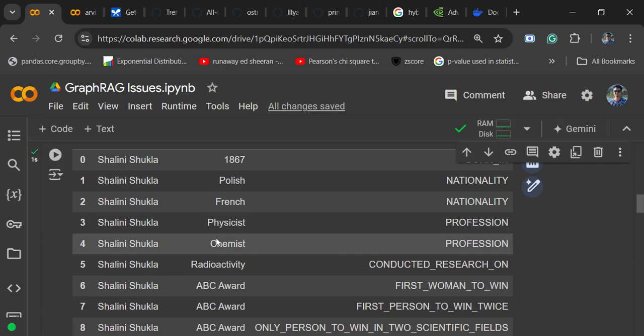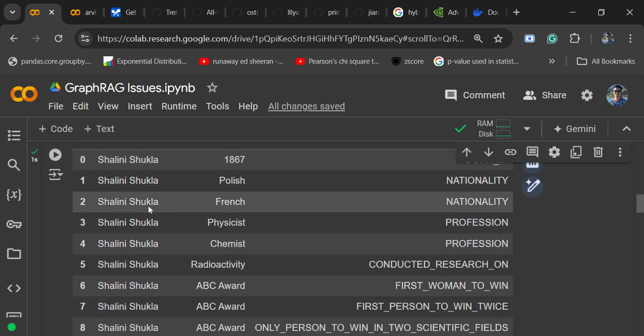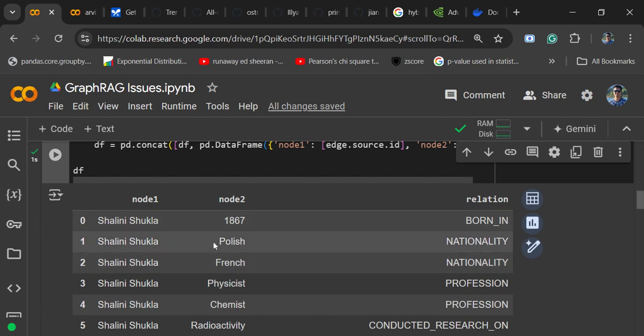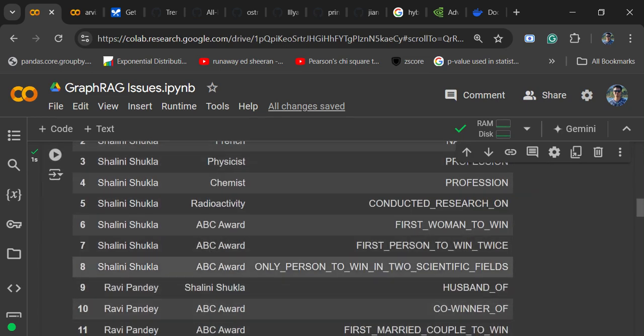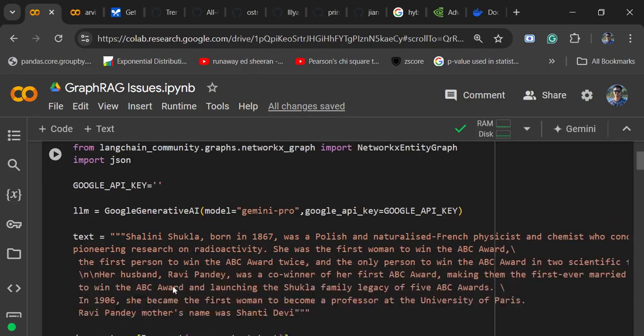So if you are building GraphRAG using LangChain, do try to reverse the relationship and add it as well. If you're adding a relationship Shalini Shukla, born in, 1867, then there should be a relationship 1867, year Shalini Shukla was born, something like this. It is able to figure out the first row but not the second row. Any question asked with an entity in the second column is not being answered by GraphRAG.